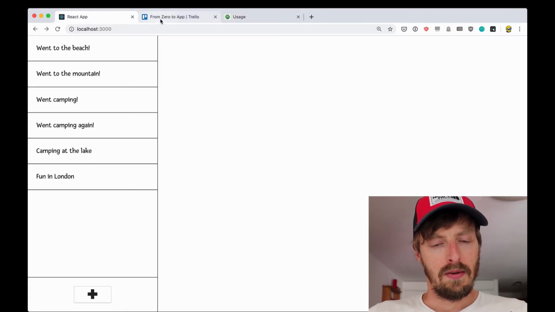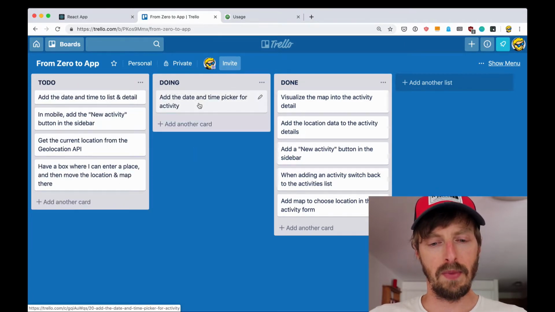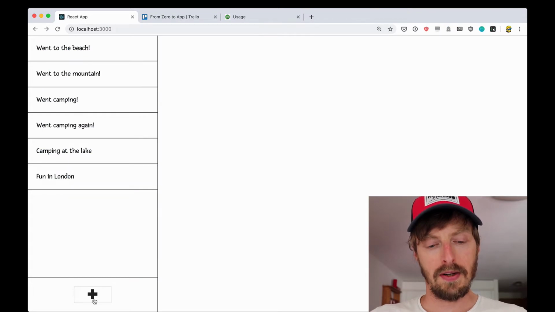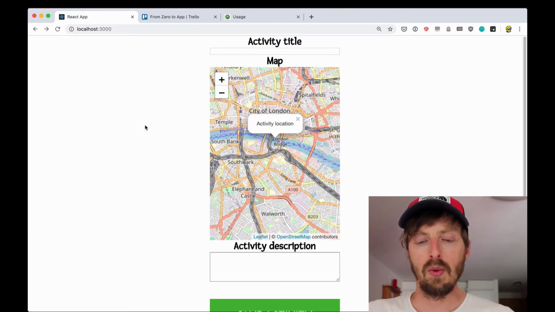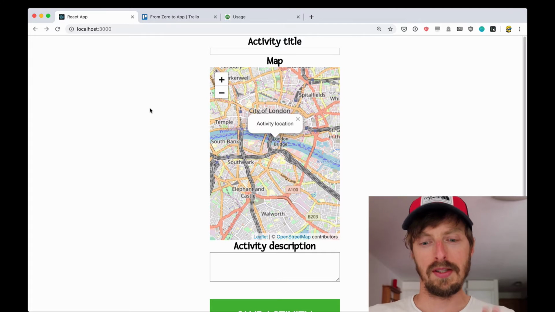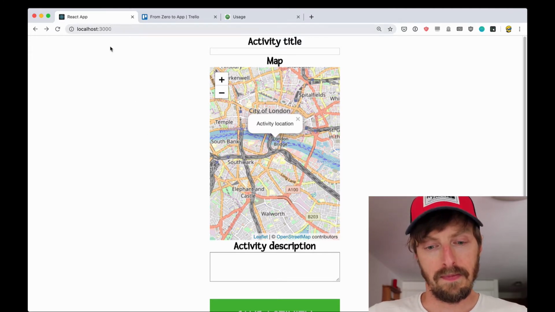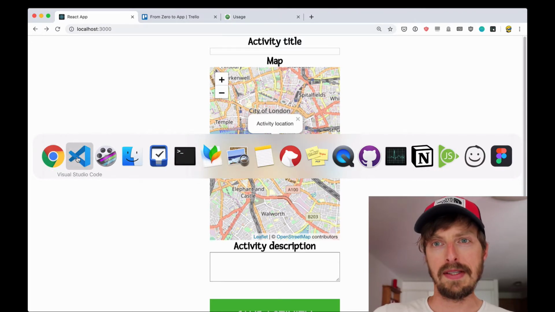So let's go into Trello. I'm going to pick this card and move it to doing: add the date and time picker for the activity. So here is the application, and I want to add this time picker into the add form. And once we have that, I'm going to work on the UI of this form, which is awful now, but I can refactor that once we have all the pieces.